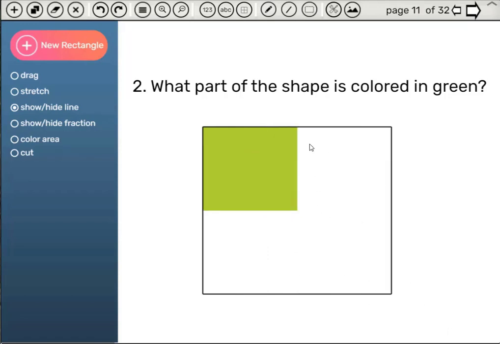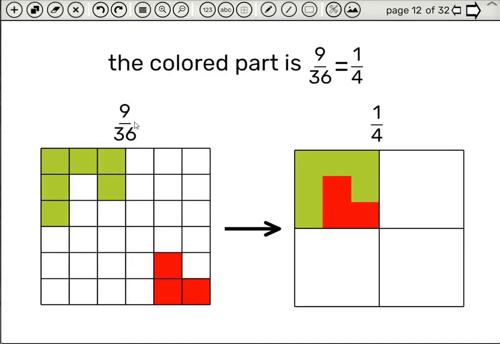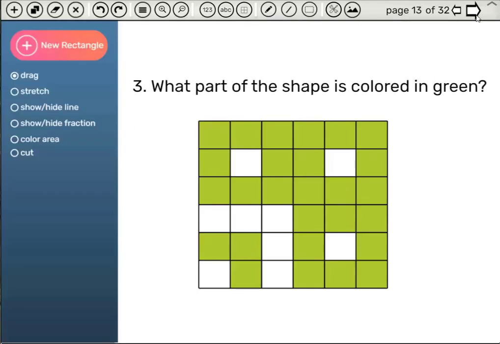If we want, we can show these and these lines, and we can see the 4th clearly. In the prepared solution, we see that 9 over 36 is 1/4. Next, here we move these 3 to the holes. 1, 2, 3.